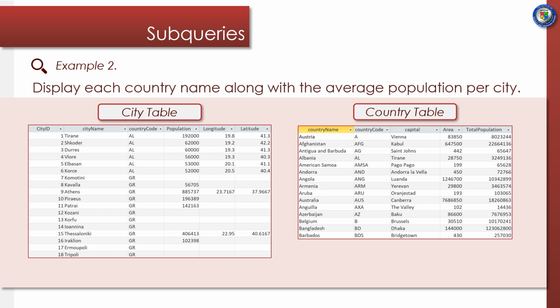Let's look at example 2, which is a little more complex. We have two entities, or two tables, the city table and the country table or entity. And with this query, we are looking to display each country name along with the average population of cities. So basically we're going to take each country name and display the average population of all the cities associated with that country.